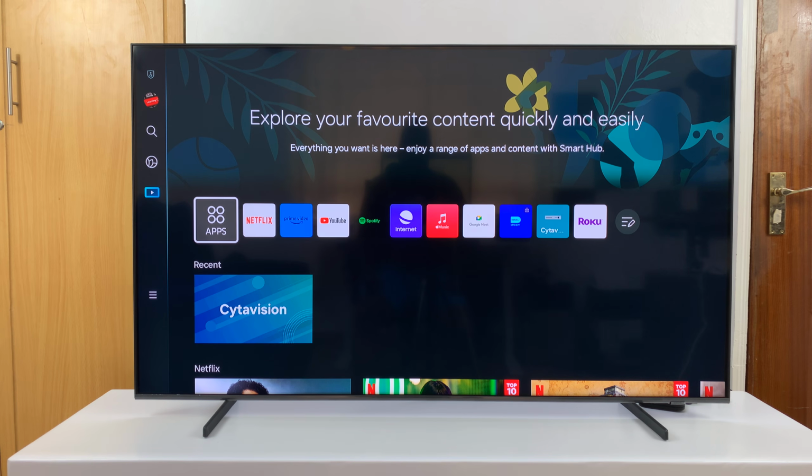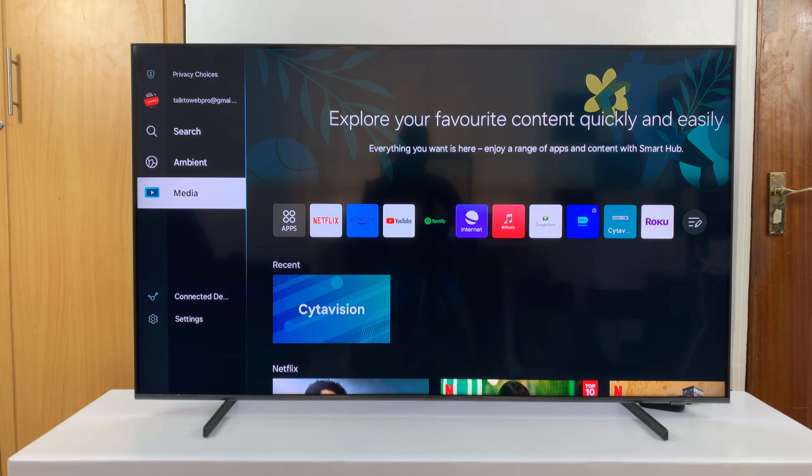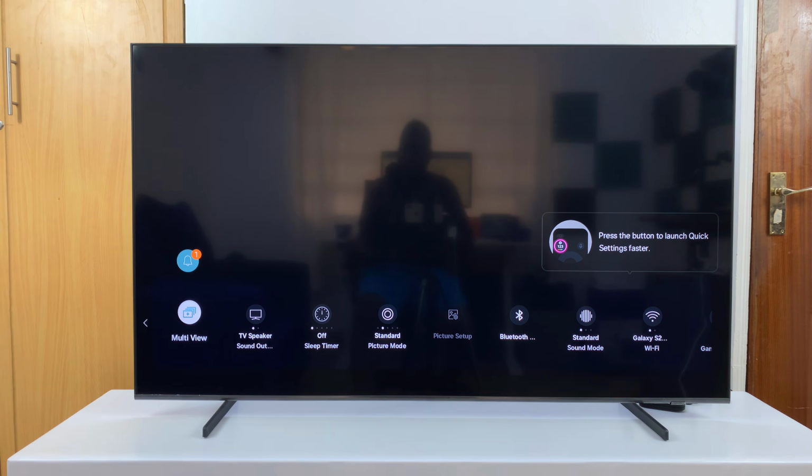In today's tech tip, I'll be showing you how to change the language of your Samsung Smart TV. Now this basically means the interface language, the language you'll see in the interface, the menus, all that stuff.